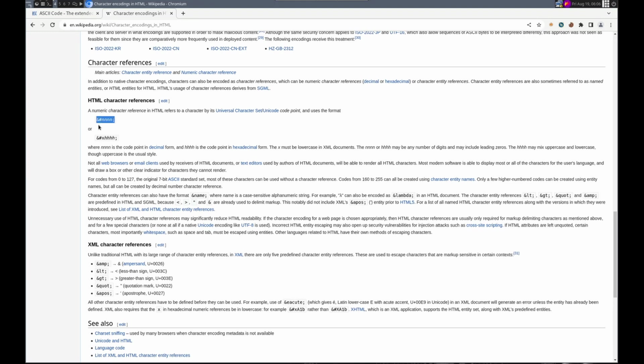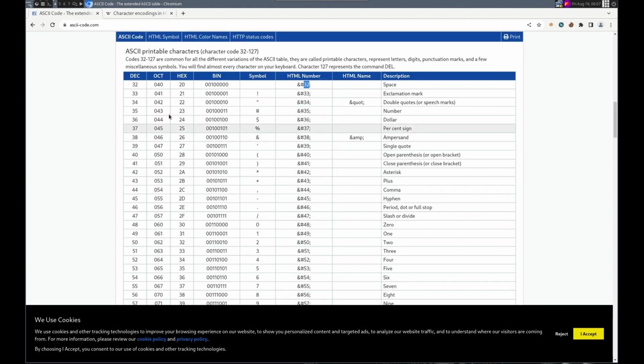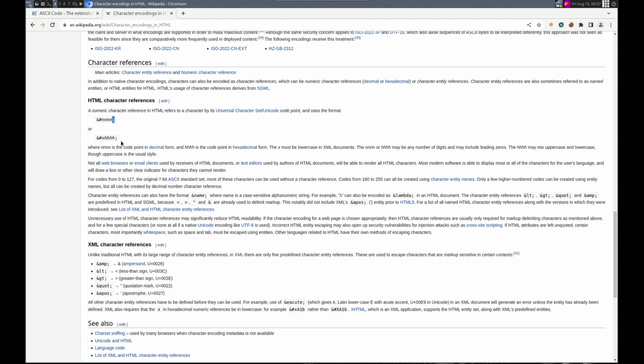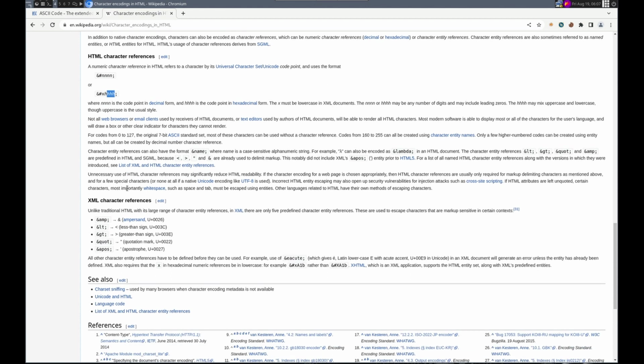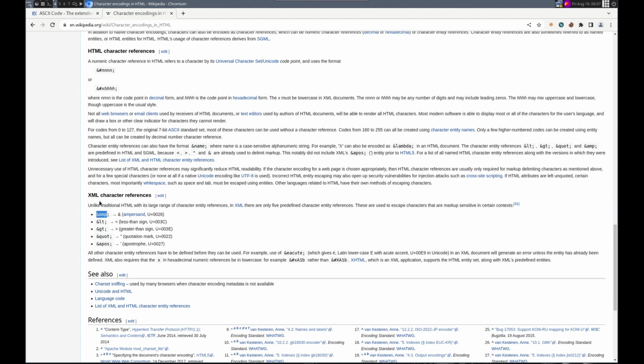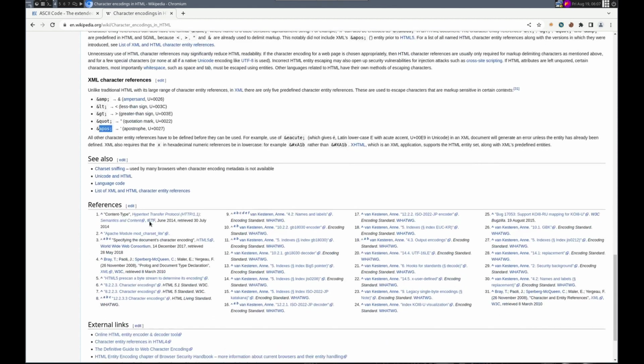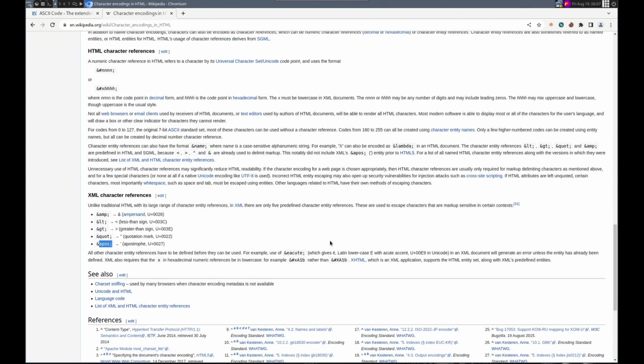So this one uses decimal. So it's ampersand pound, and then the decimal representation, that's this outer column of the character, semicolon. We used hex, which required an X, and then the hex number. And then there's also these named XML character references. And we used apos, which worked. That was it.